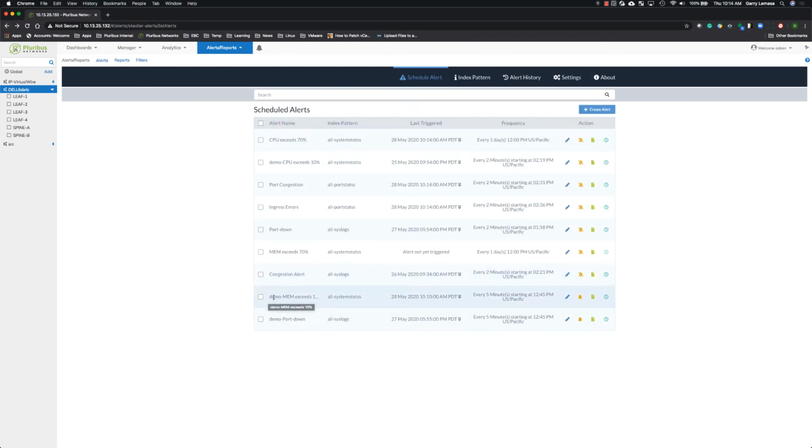Okay, so I've turned on the demo mem exceeds 10%, and I also want to turn on the demo for port down. Oh, it's already on. So let me trigger this one. I can do this pretty simply.